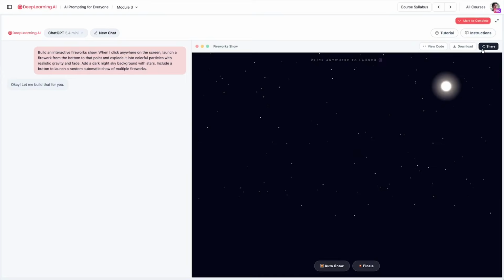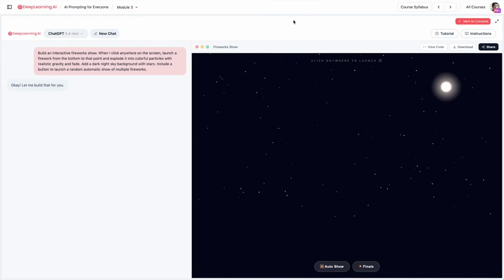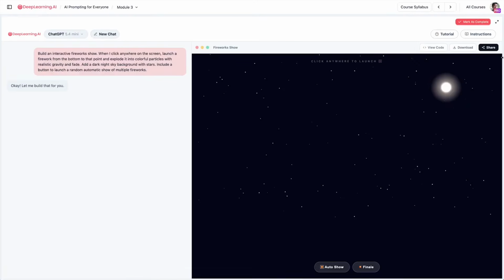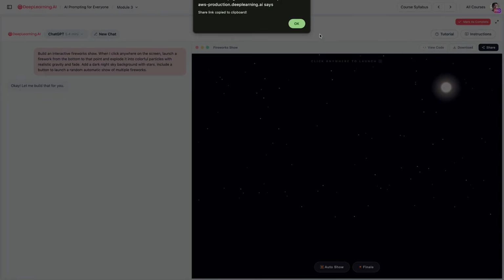One neat feature is that you can actually share the apps you built. So I'm going to click share, just copy the link to my clipboard, and I can open up a new tab with this URL, and this actually launches the fireworks app in my web browser. So if you share this URL with a friend, they'll be able to run the fireworks app that you just created.